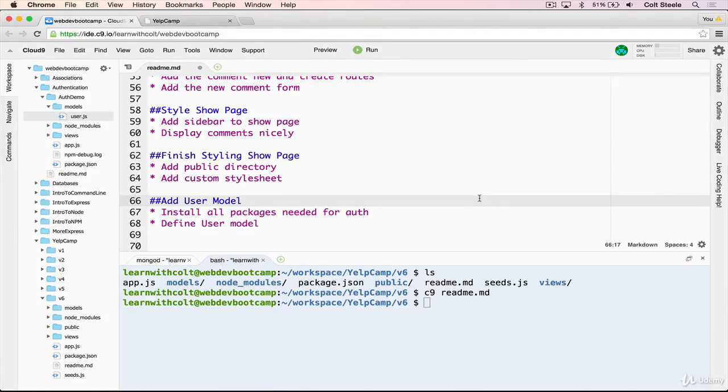Welcome back. In the next few lessons, we're going to add user authentication into YelpCamp. So we're going to take everything we learned in the last few lessons where we did the Auth demo with the secret page, and we're going to take that and apply it to YelpCamp, and it will be broken into a few steps. The first one is to add the user model, and then also to install all of those packages that we needed. Let's get started.